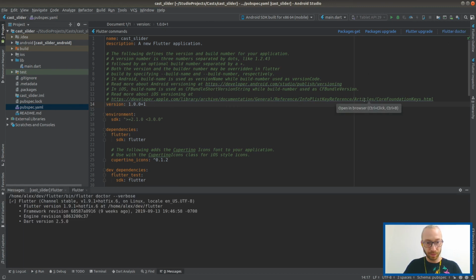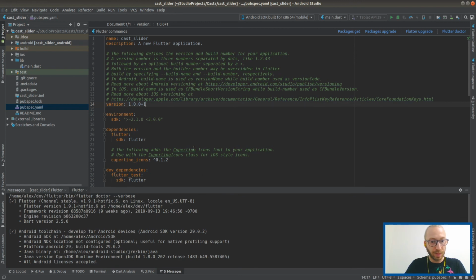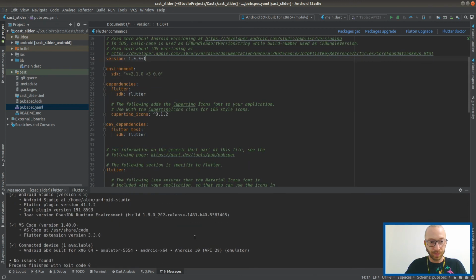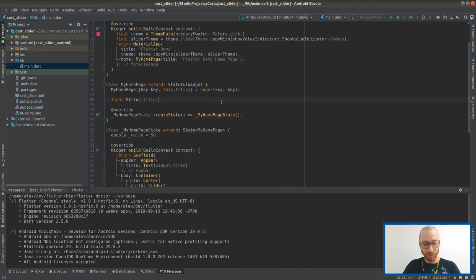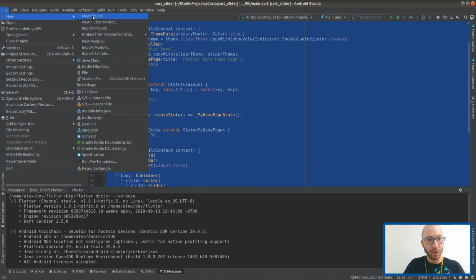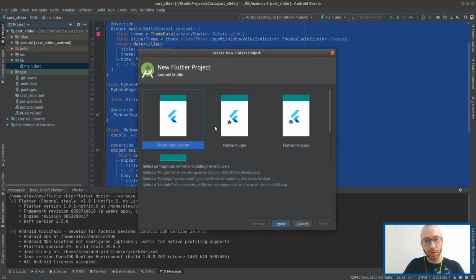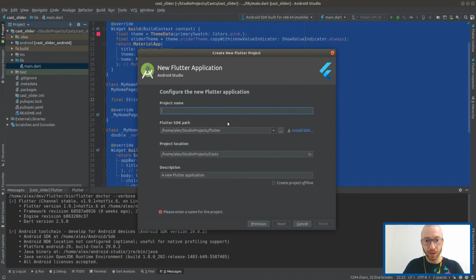Flutter Doctor, which is fine. What? What now? What did we do? Okay, we'll do something else. We'll create a new Flutter project just to be certain. Slider. Retry.